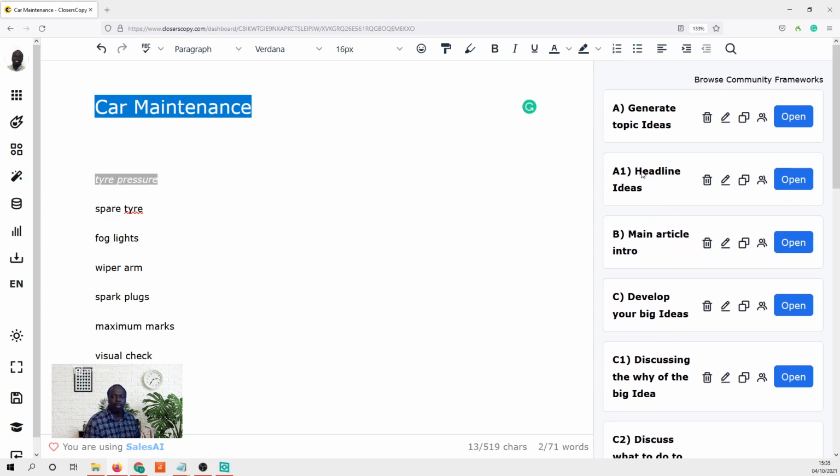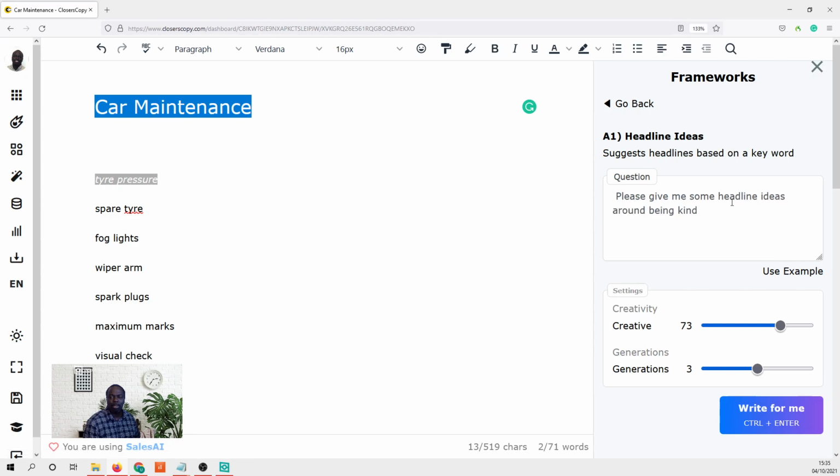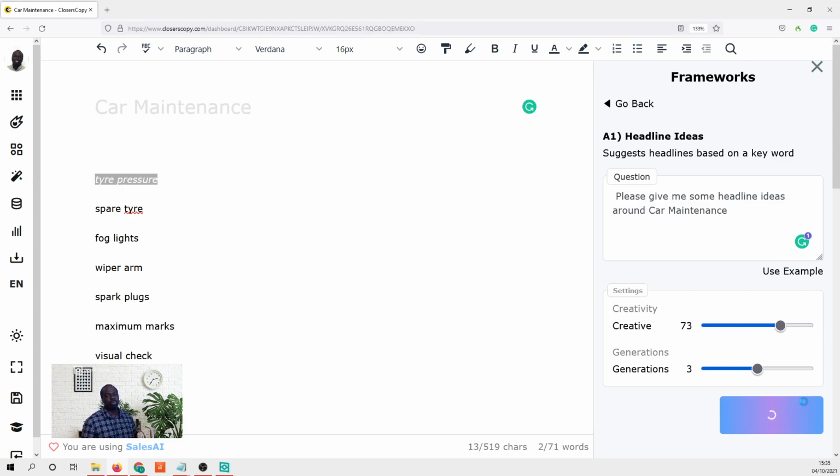I'll jump the headline and the main intro, because that's quite simple. All you have to do is take this car maintenance and put that into the headline generator, and get some headlines around car maintenance, and then you can use that as a guide to how the rest of the content will flow.